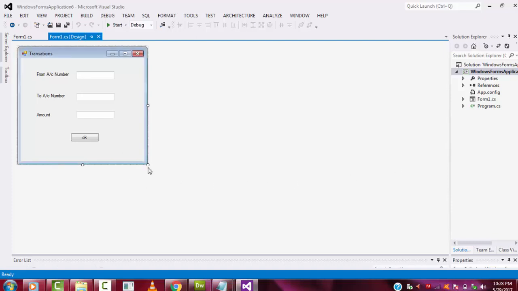Today I am going to teach account to account transaction using C#. I already showed the demo in my last tutorial. In this tutorial I designed the form to look like this. Here I already designed the form.